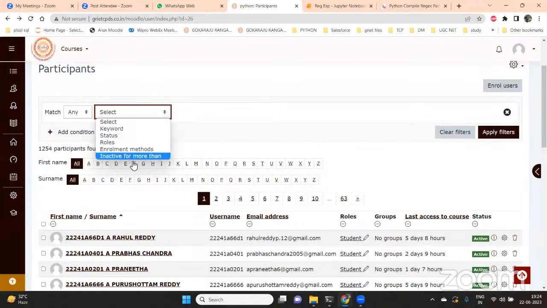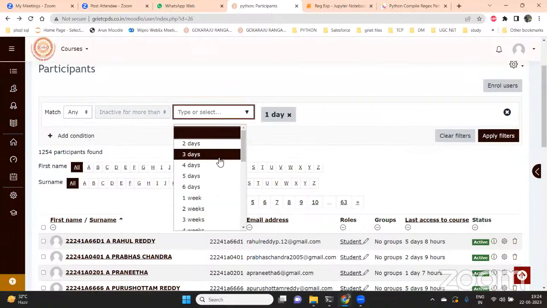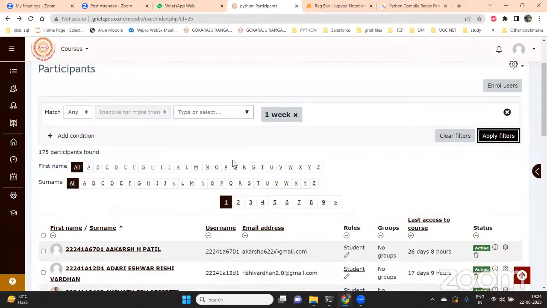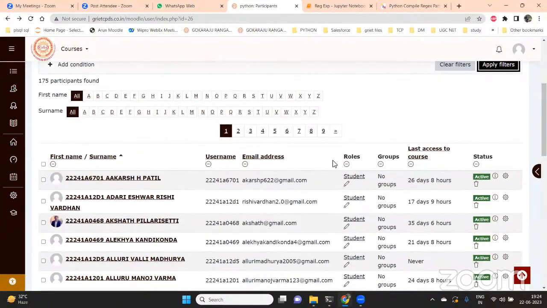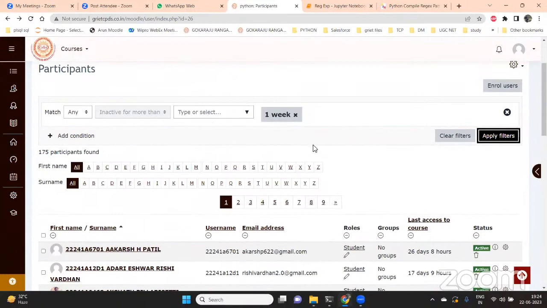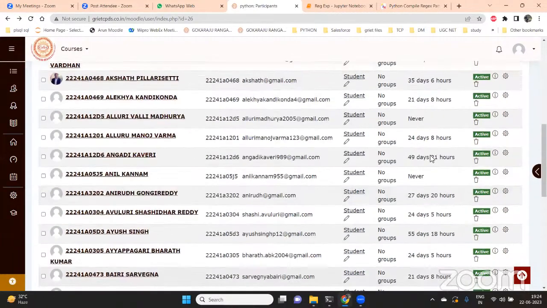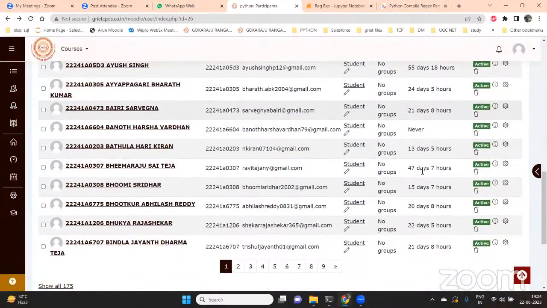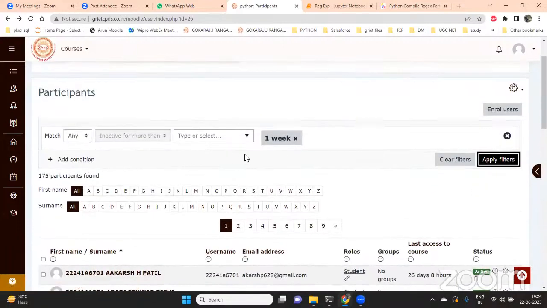For example, here, inactive for more than is there. So here I'll select from past 1 week, right? I'll apply the filter. What it is showing me is all such students who have not been active from the last 1 week, correct? Whoever has not accessed, and suppose some people have never accessed it. So it is filtering based on this condition. So is regular expression important or not?